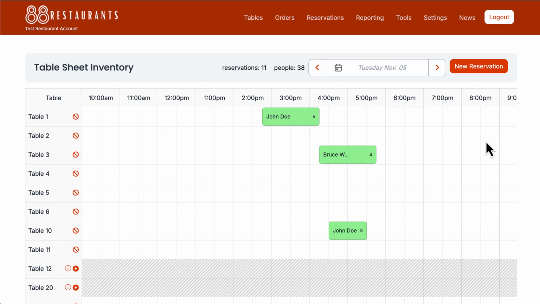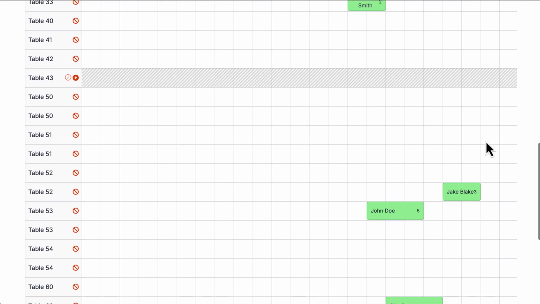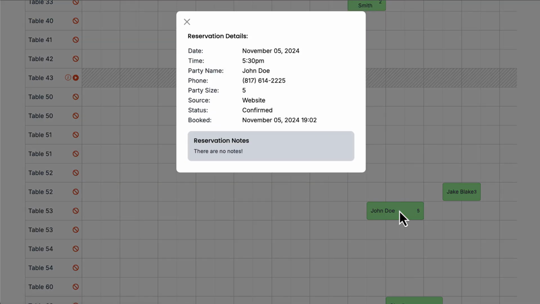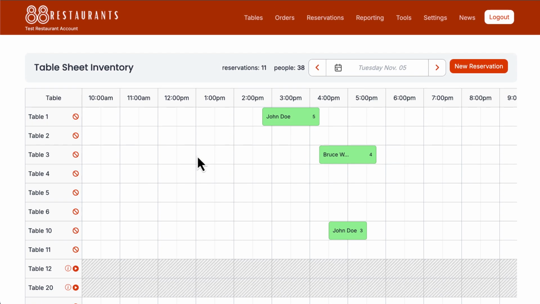Before jumping into table sheet inventory, I want to make it clear that your restaurant needs to have a floor plan set up before you can use this feature. So if you have not done so, please watch the first video in our table management series to learn how to create a floor plan.